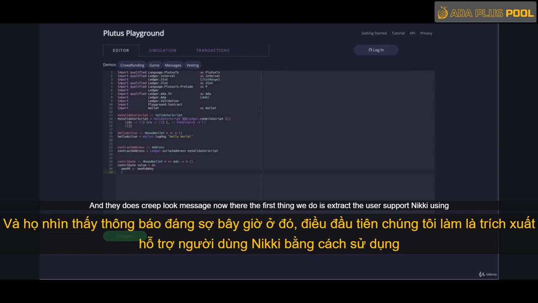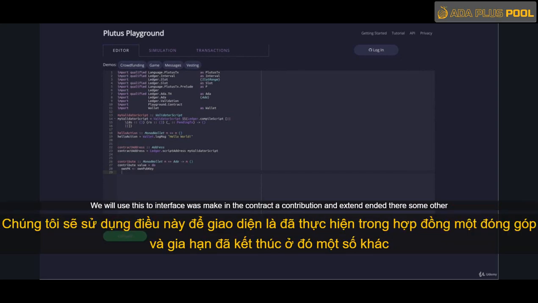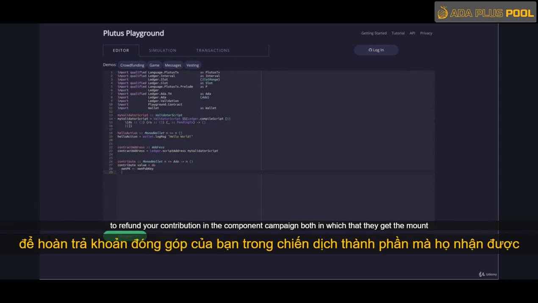Now, the first thing we do is extract the user's public key using the ownPubKey action. We will use this to identify who's making the contribution. As in the extended UTXO model used by Cardano, we can tie information to the coins we send. This will later be useful to refund users' contributions if the crowdfunding campaign doesn't reach the target amount.